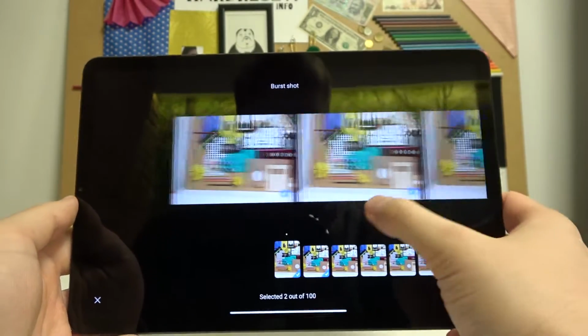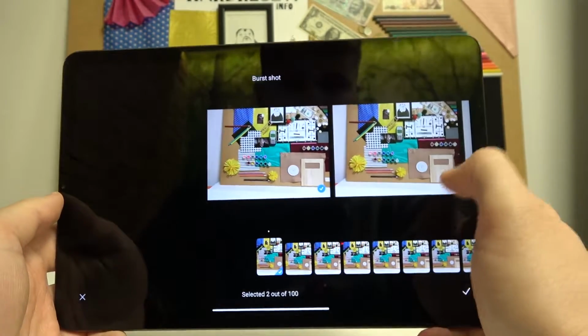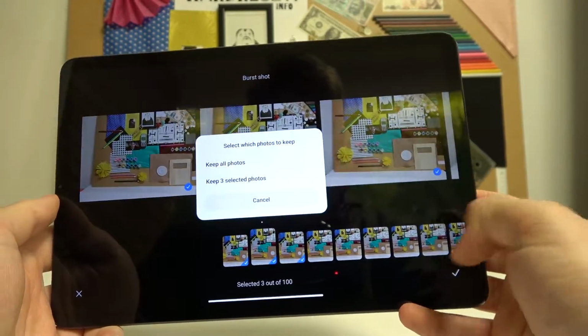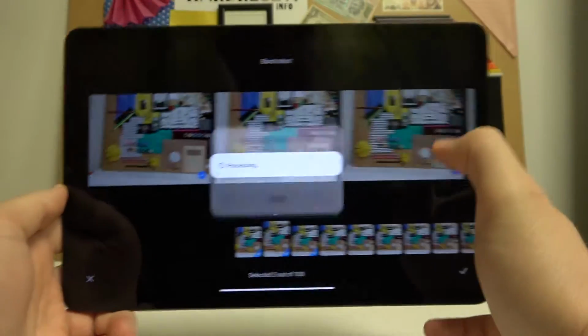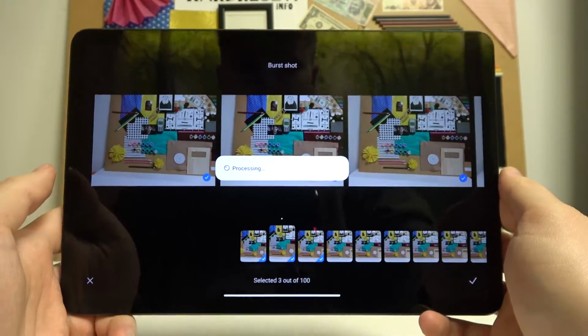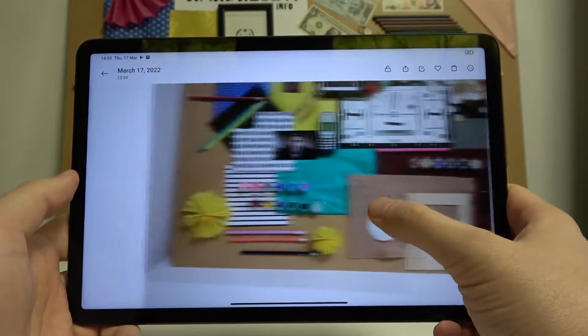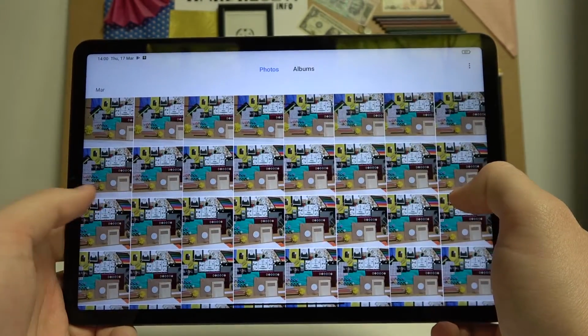Actually, you can keep, for example, just 3 photos. As you can see, you can also keep all photos, so we can decide. Okay, it's processing, so we have to wait. And there it is. As you can see, we can find here only these 3 photos and the rest is turned off.